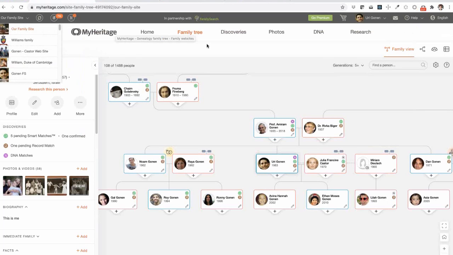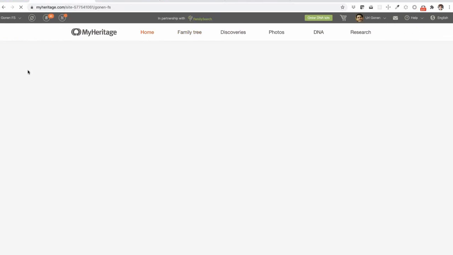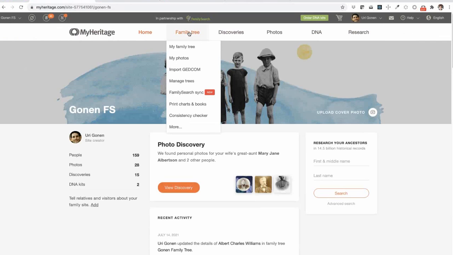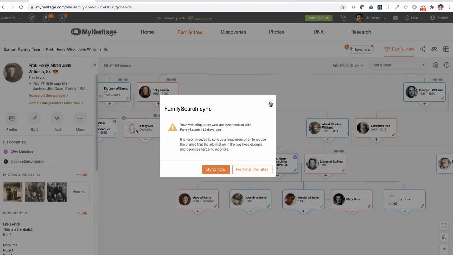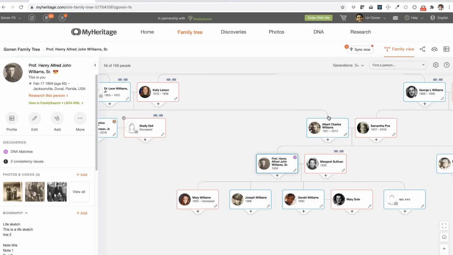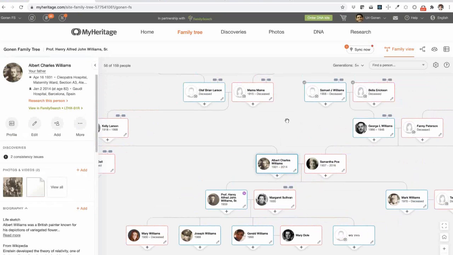I actually have one like that because I did that, of course. So I have this one. That's not really my tree. It's just some demo that I did there. So it's not real data. So I can see here, if I go to this tree, it also offers me to synchronize the tree on an ongoing basis. But I can see, for example, this person here that we just saw in a tree.